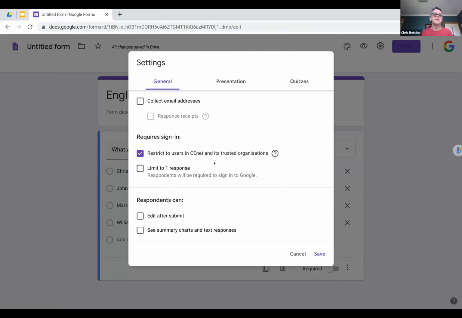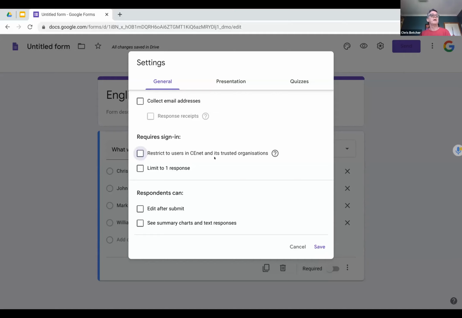This always generally defaults to restricting to users in your domain. Now, if you want someone outside of your domain, like say a parent, to be able to access a form, you need to turn this off. If you don't, then they'll get asked to log in. And of course, they don't have to log in, okay? So do check to make sure this setting is the way you want it to be.